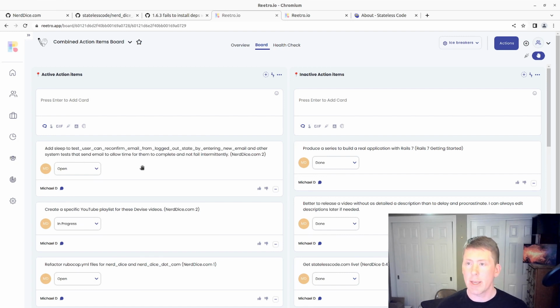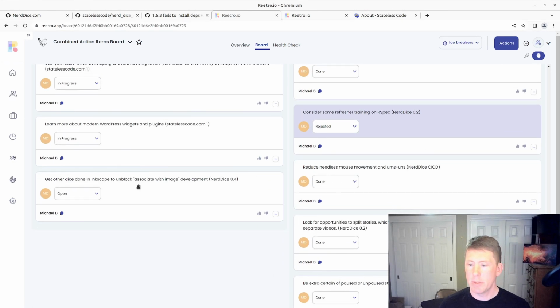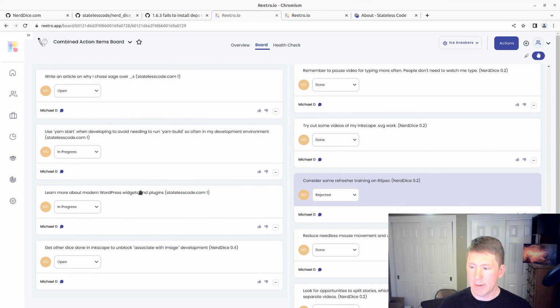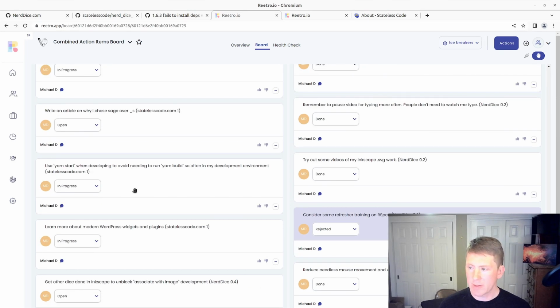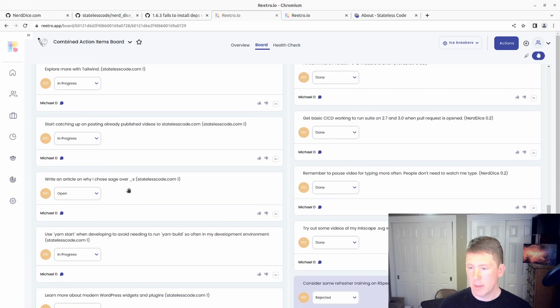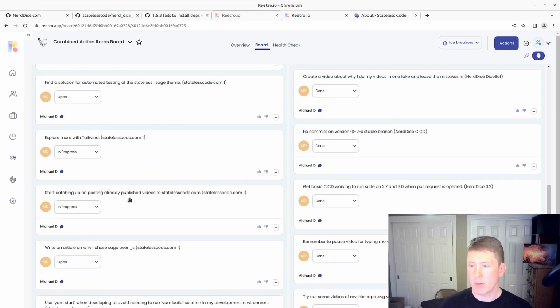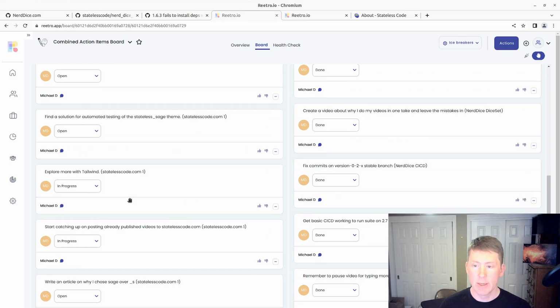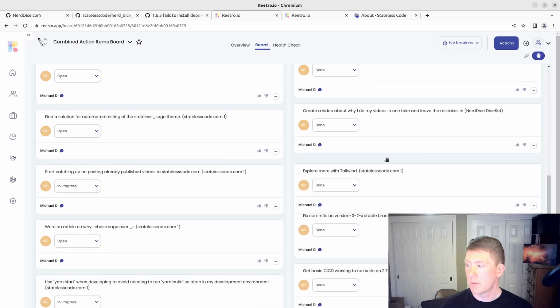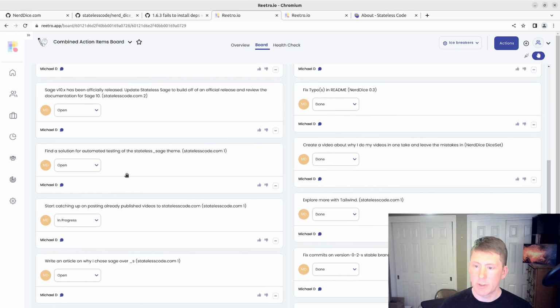Alright, so let's take a look at our action item board. We'll start at the bottom. Not done anything with associate an image. Haven't done much with stateless code stuff. Statelesscode.com stuff anyway. I'm doing a ton of stateless code stuff. Explore more with Tailwind. I think we can call this one done. Move it to our done column.